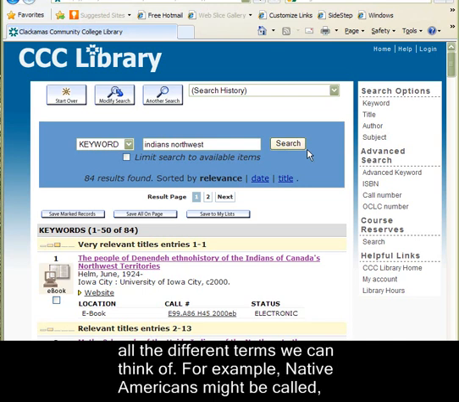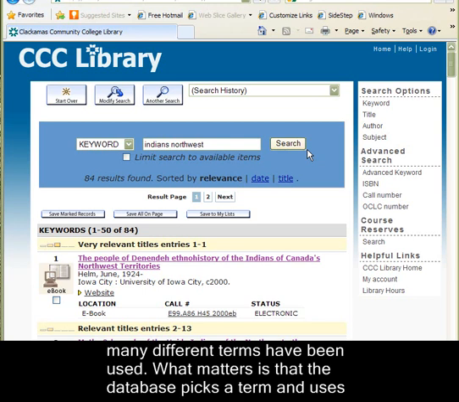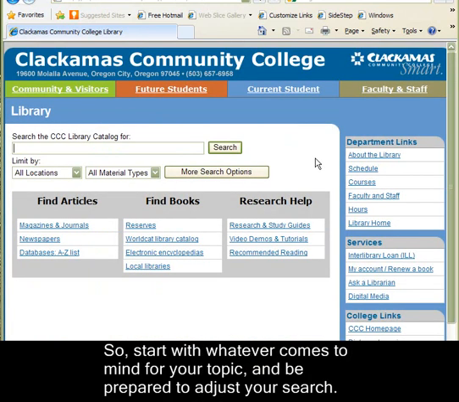without having to try all the different terms we can think of. For example, Native Americans might be called in various resources indigenous peoples, First Nations, Amerindians. Many different terms have been used. What matters is that the database picks a term and uses it consistently, and that can help us do a good thorough search. So start with whatever comes to mind for your topic and be prepared to adjust your search.